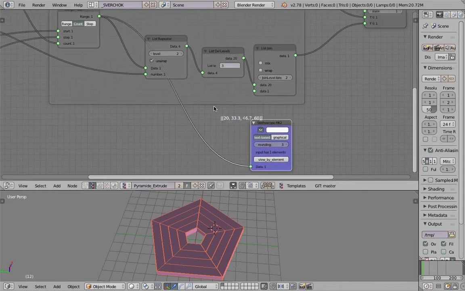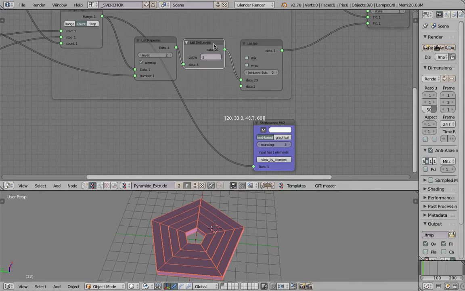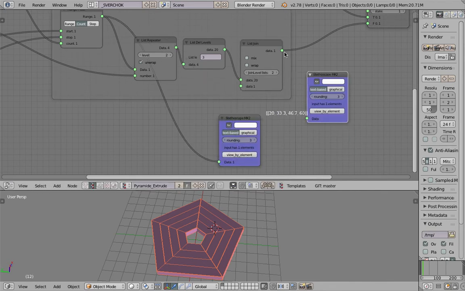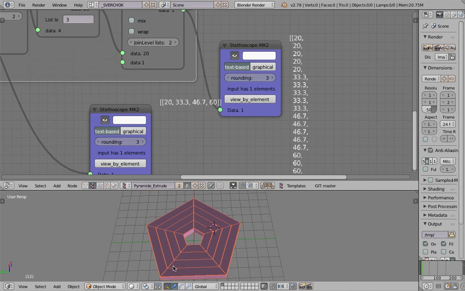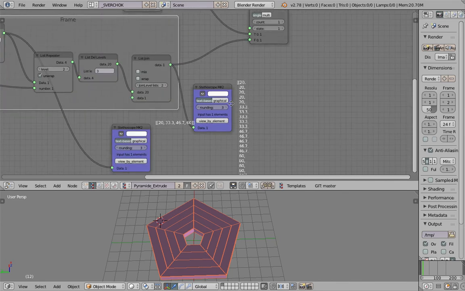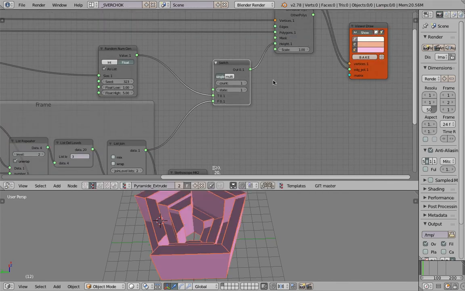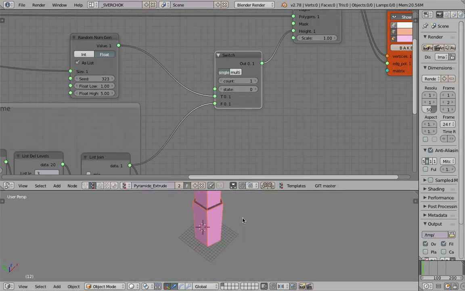From this 4 value we repeat it 4 times, and then we need to use this list delete level and list joining to get this result. I'll show you. So 20, 20, 20, 20. So 1, 2, 3, 4, 5. This is for the first polygon face there, and the second one, and so on and so on.